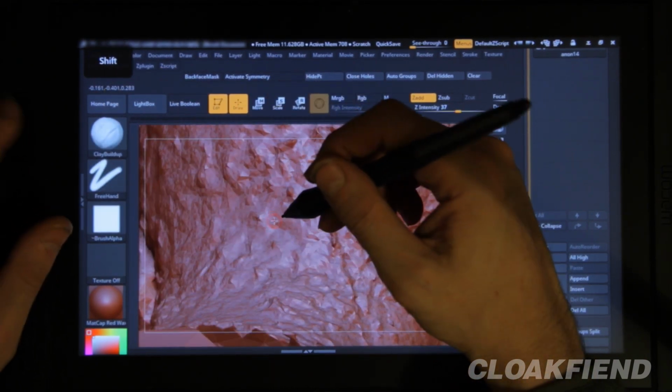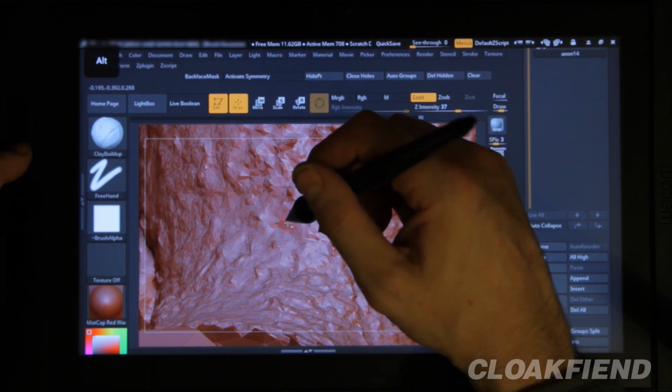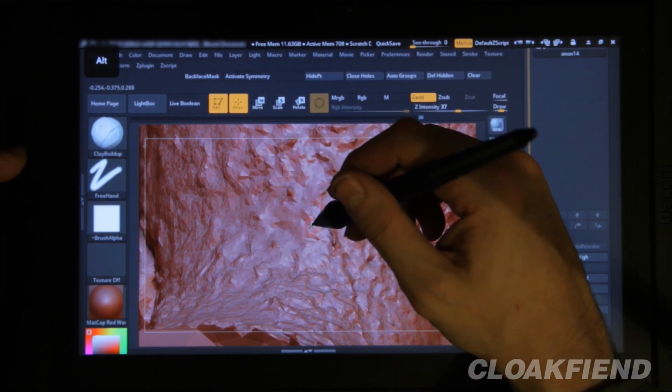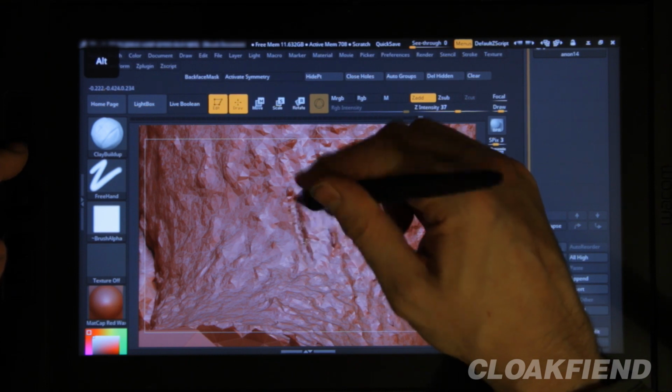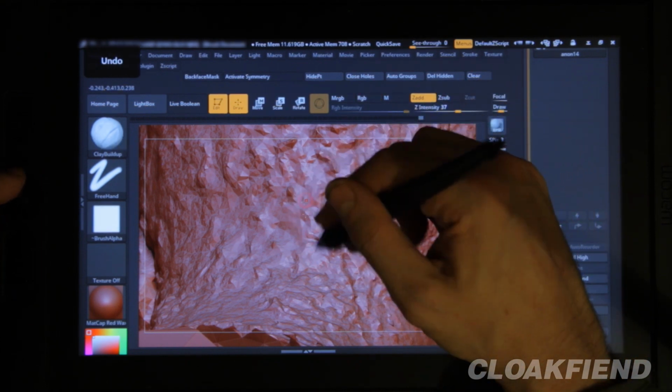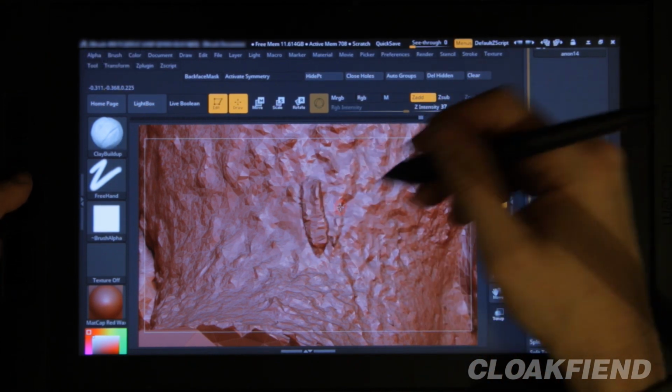So I'm smoothing with this button here, and then I'm taking away with this one. So this is minus digging, and without it, it builds up. Just thought I'd show you.